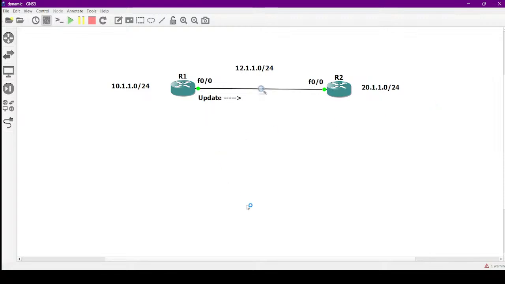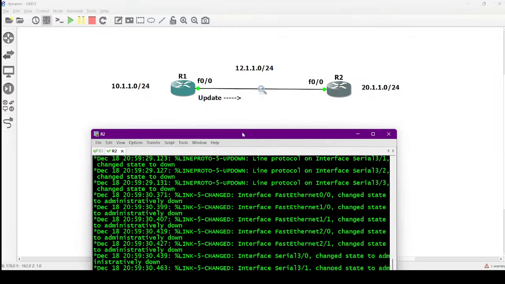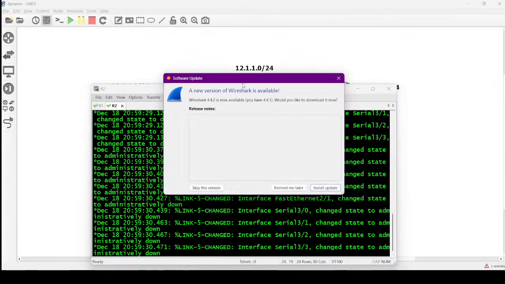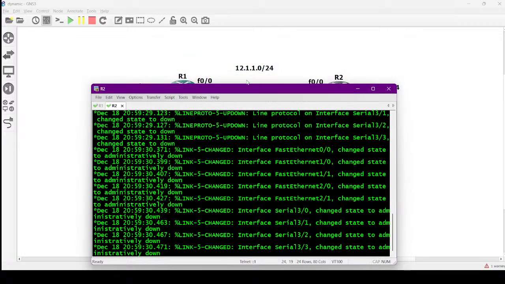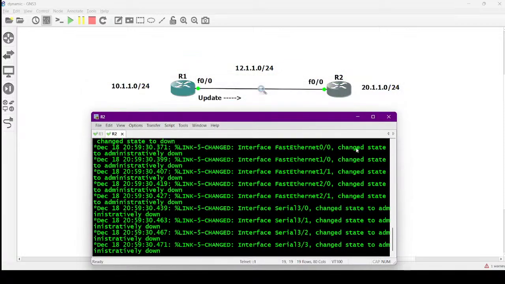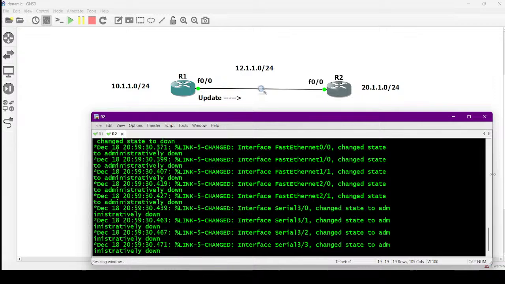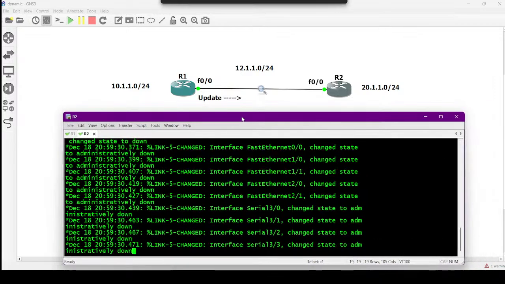Sir, does RIP have triggered updates? Triggered update, yes. RIP can send triggered updates also. Whenever a change occurs, it will send a triggered update. That route poisoning was triggered only, right? Yeah. Very good.